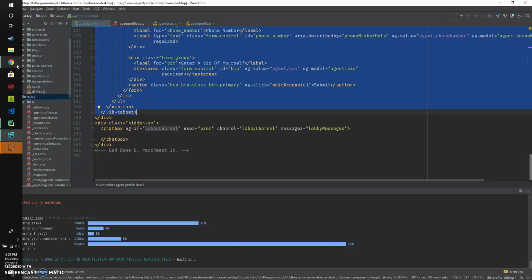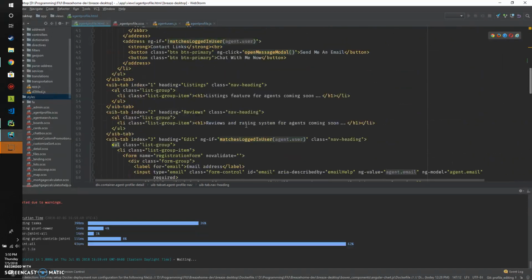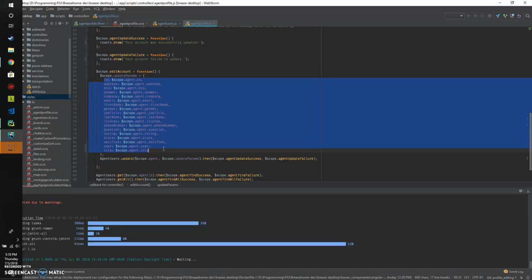So basically, I created a method in the controller here called edit account. It's a function that when you click on the submit button, it takes and stores in a parameter object a bunch of variables that are all from the agent's profile form that you have there.